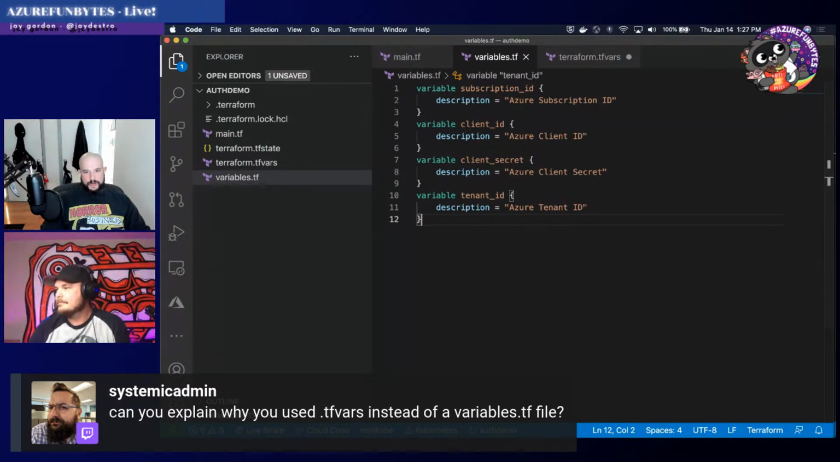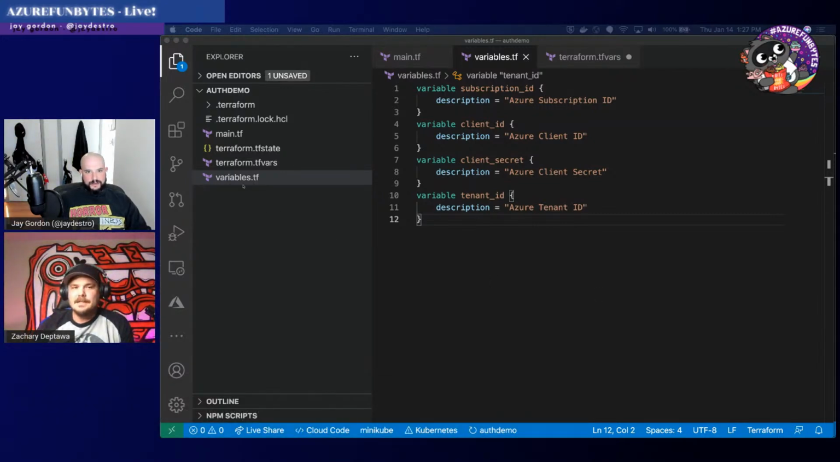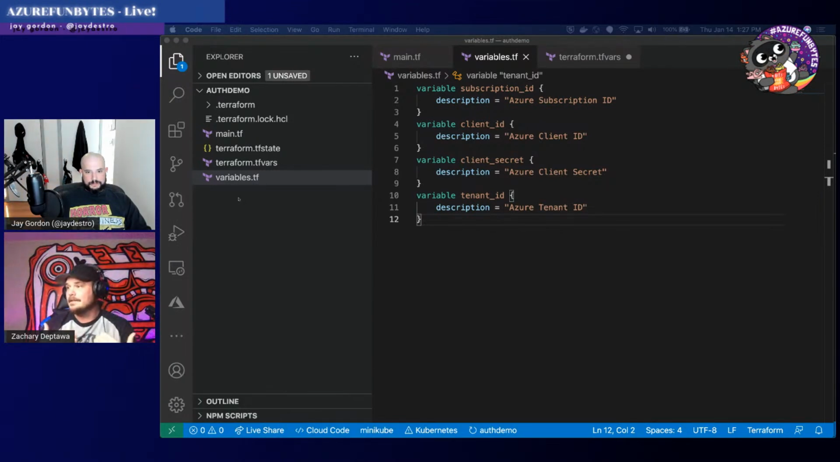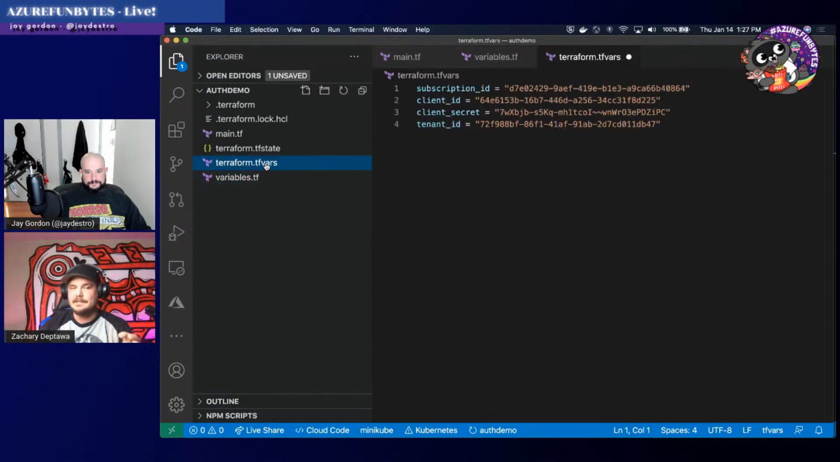Can you explain why you use tfvars instead of a variables.tf file? And that's from Systemic Admin again. Sure. So for the variables.tf file, there are a ton of ways that you can do this. Anything that's .tf is going to be looked at by Terraform and used as a configuration file. A .tfvars file is a Terraform variables file. And the reason that I split stuff out in this demo, though I don't do this myself, is that I can now add this terraform.tfvars file to a .gitignore file.